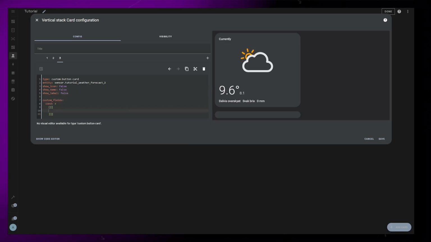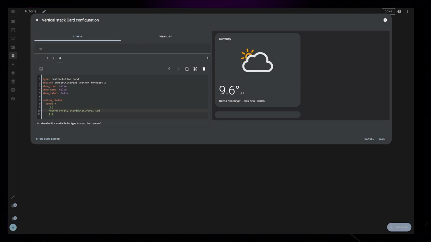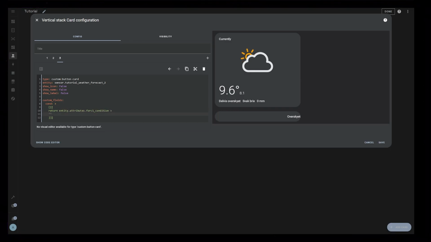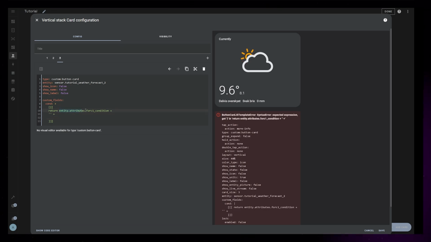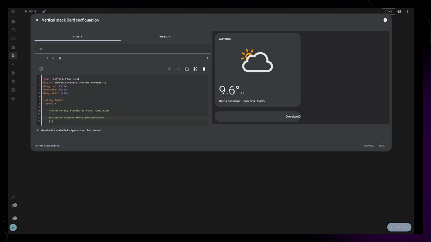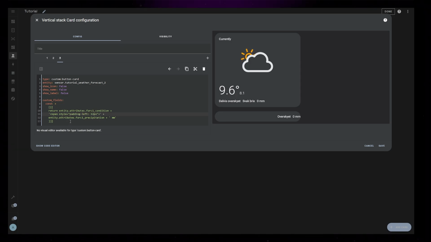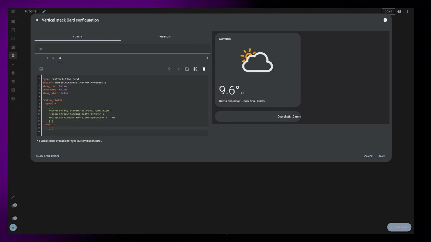The first one I call cond. I'll first just return the condition attribute, and I use the plus sign and apostrophe to add the precipitation as well. I add a simple HTML code in between the two attributes to move them away from each other. Next one is going to return the day for the forecast.